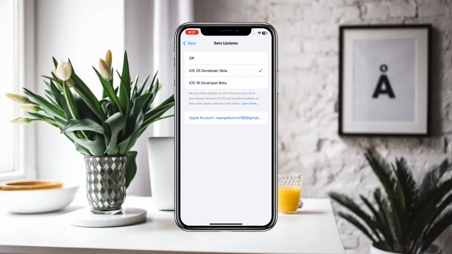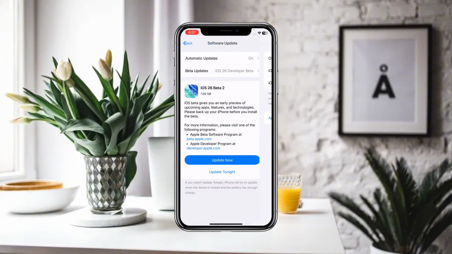So here you have to make sure that you have turned on the iOS 26 developer beta, otherwise the iOS 26 option will not be available to you. So you have to make sure about that.